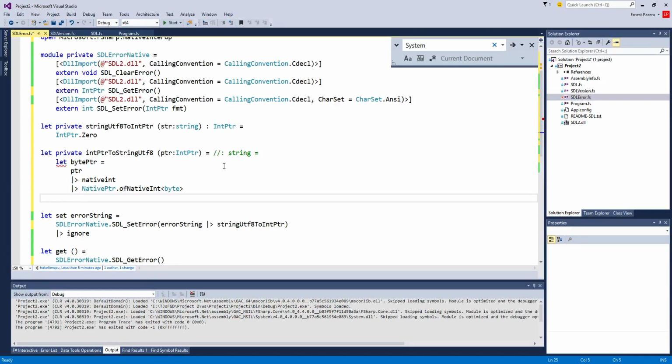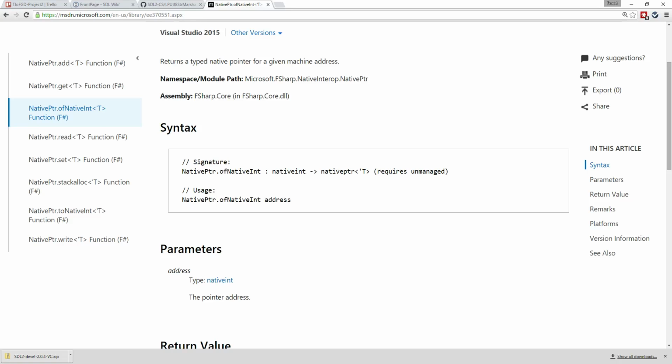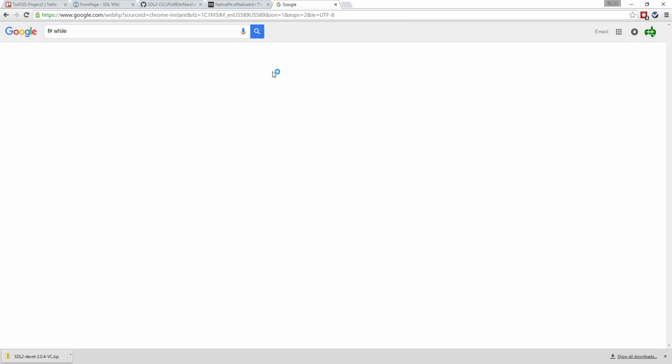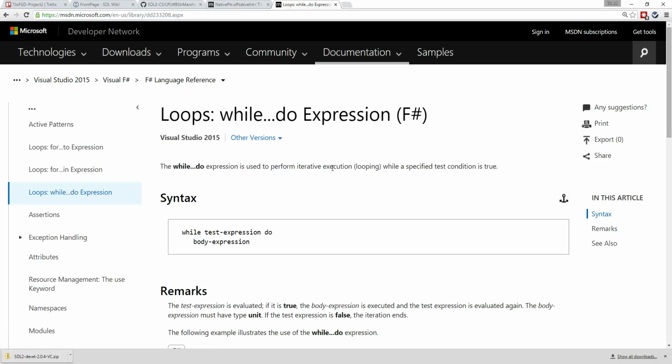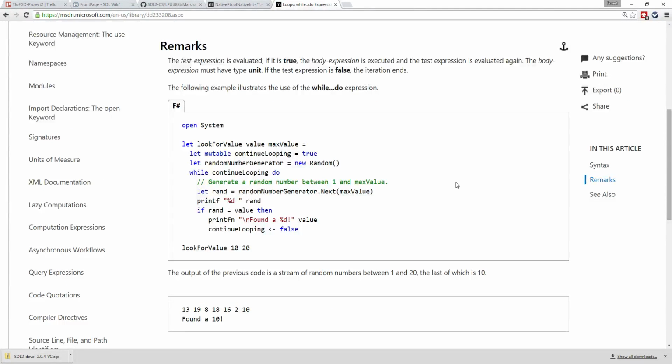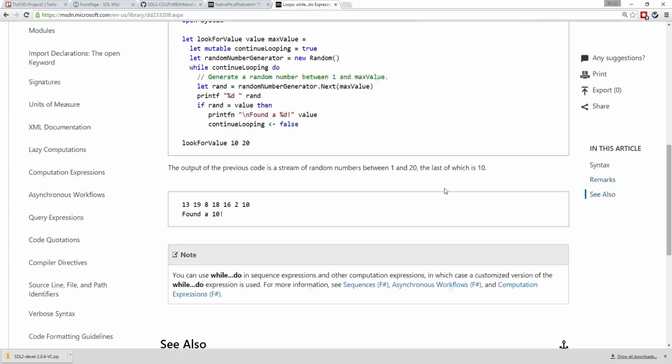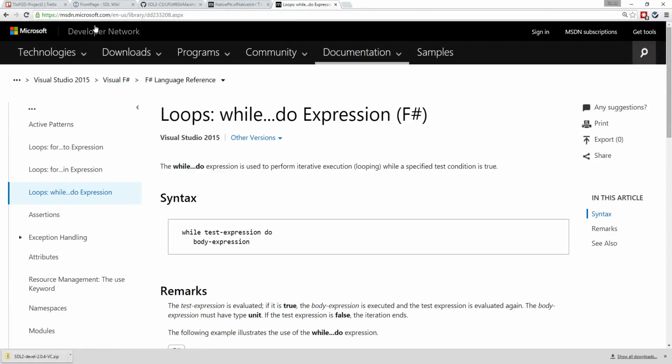Because basically, I would normally. I don't want to do a while. I don't even know how to do a while in F sharp. While do. See, it's just bothering me. I don't want to do a mutable thing. I want to do a fold. It's just, I don't know.